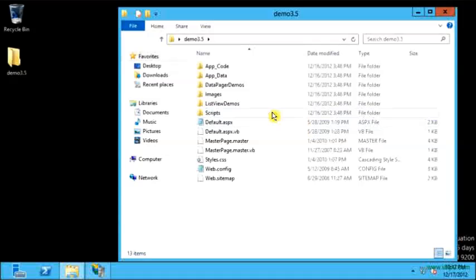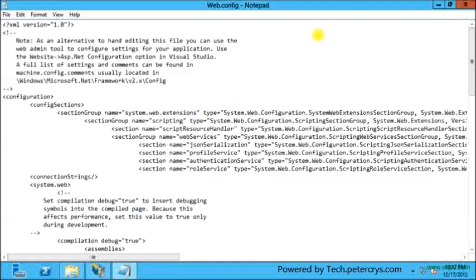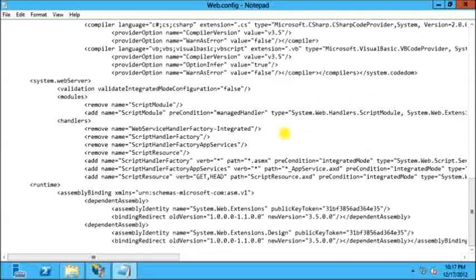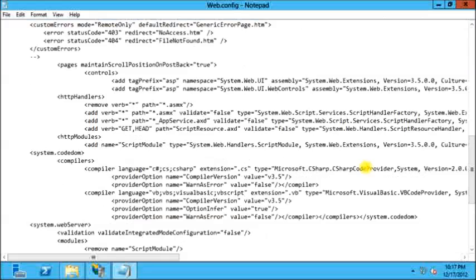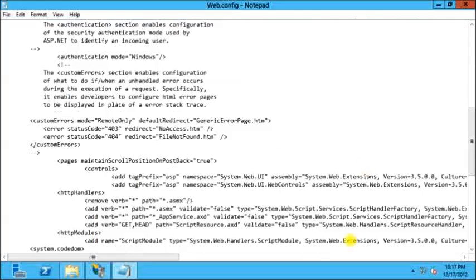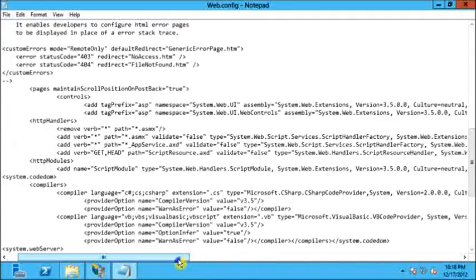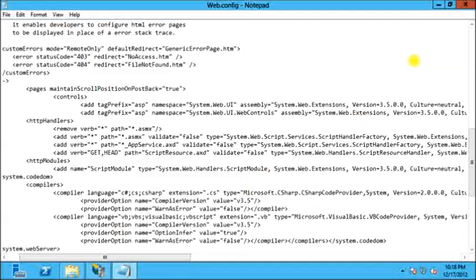Let's open web.config and check the framework which is targeted for this website. As you can see, this is targeted for 3.5. Most of the time the developer will tell you the targeted framework for the website. If the developer has forgotten to tell you, you can always verify it from the web.config. Now as you can see, the targeted framework is 3.5. Let's close this.